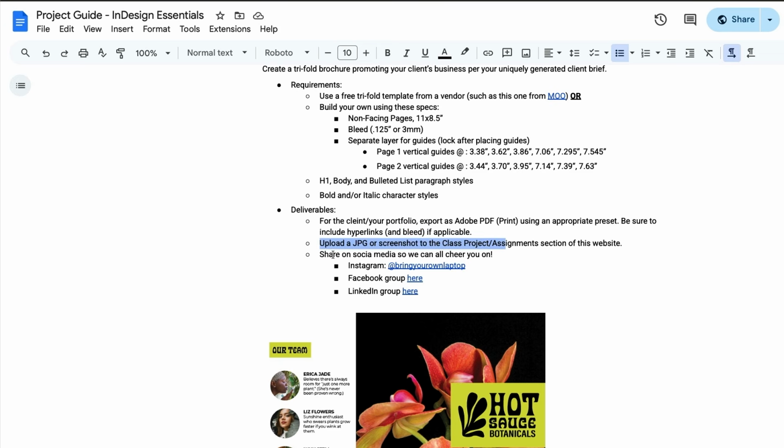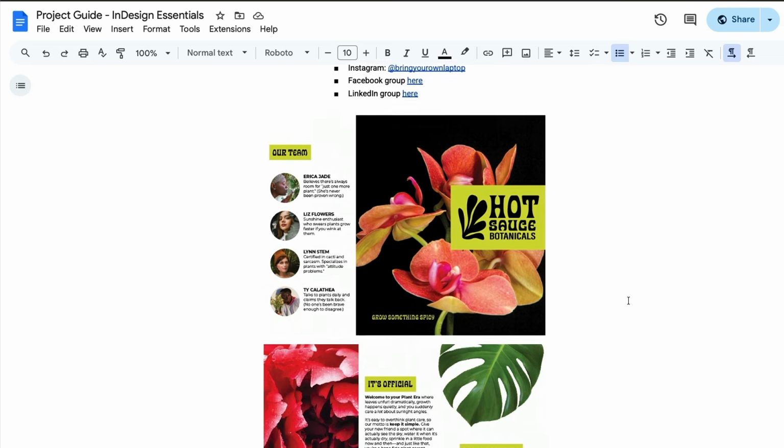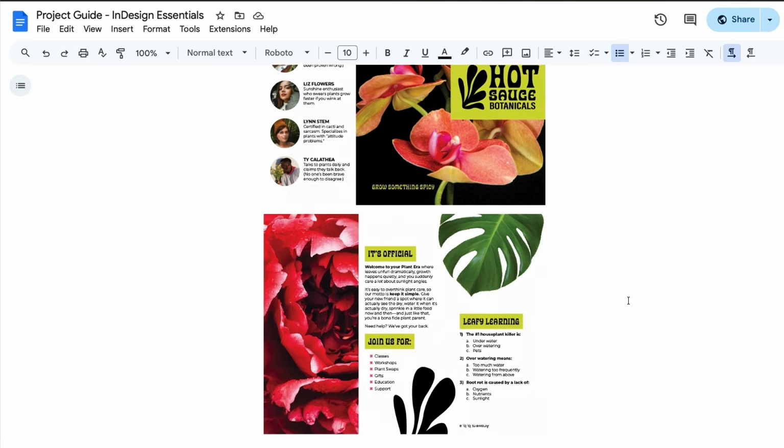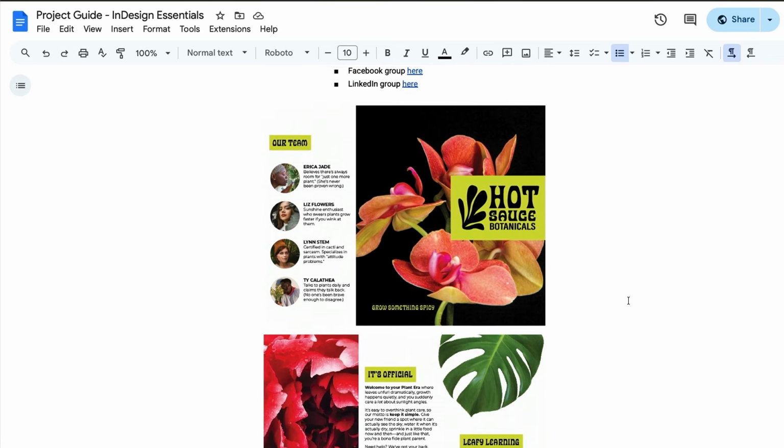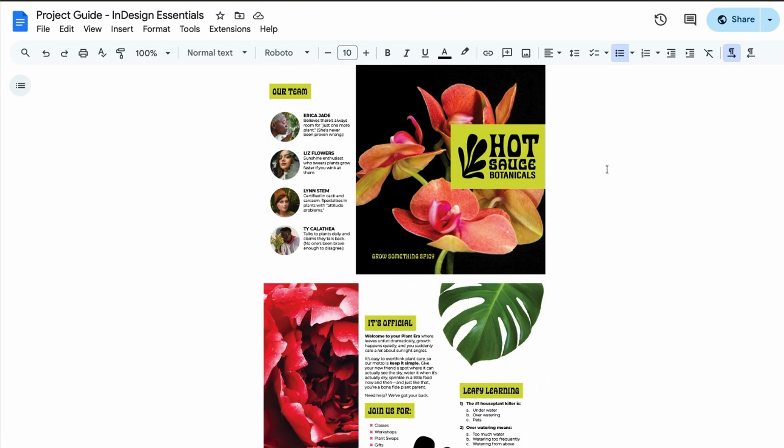And of course, you can share on social media if you want. That's fun. Oh my gosh, you guys, this was a big project. So many things going on in here, but you are building those InDesign muscles. So good luck, and I can't wait to see what you make.